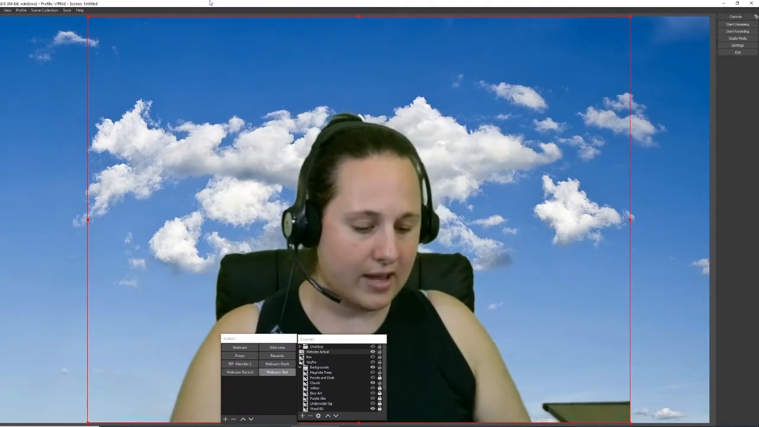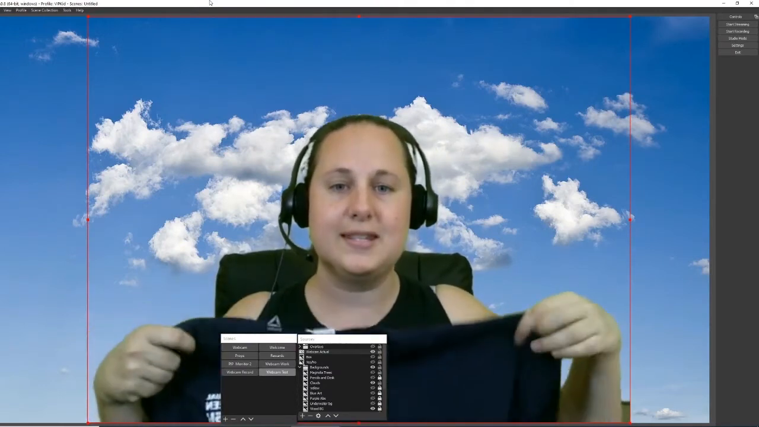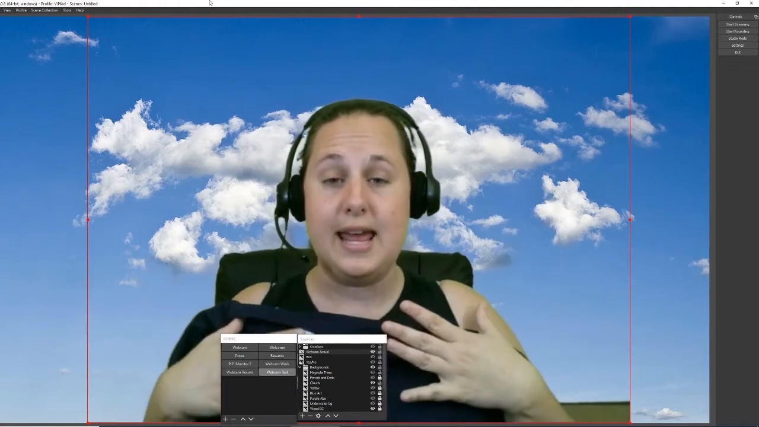So again, I've got another shirt here. This one is a nice dark purple, so it's the same thing. It's nice and dark, and so it really makes it easy to see the difference between my bright green screen and my shirt.